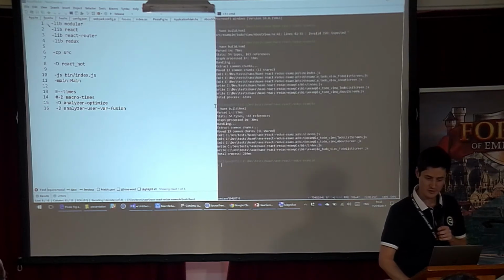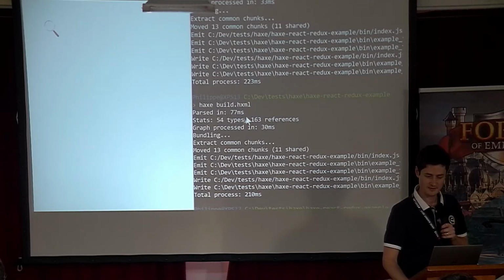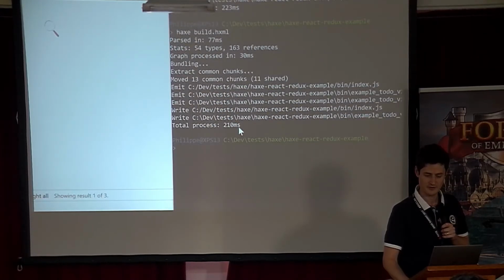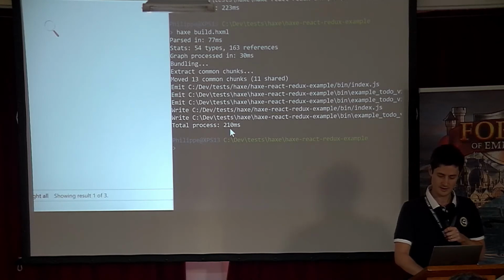So modular gives you a number of information about your processing. So there's the AST parsing. Then you have some stats. Then it processes the graph, and then it extracts the chunks. So it will emit a number of files, and that's the total processing of 200 milliseconds on this low machine.